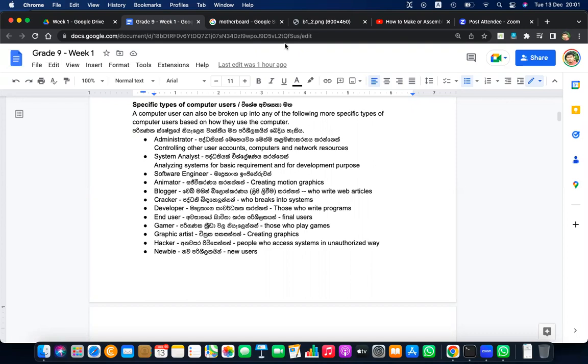An end user is a poor user like you and me. Innocent poor users like you and me. We are going to use whatever is available to us after development. A gamer is basically a person who plays games. That is also a job, because gamers are highly demanded. They are there to test games, to practice the games, and to promote the games. So a gamer is also a kind of job role.